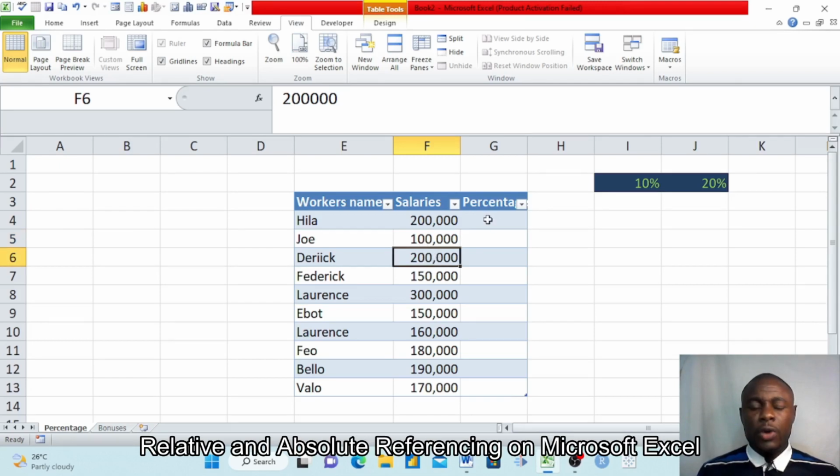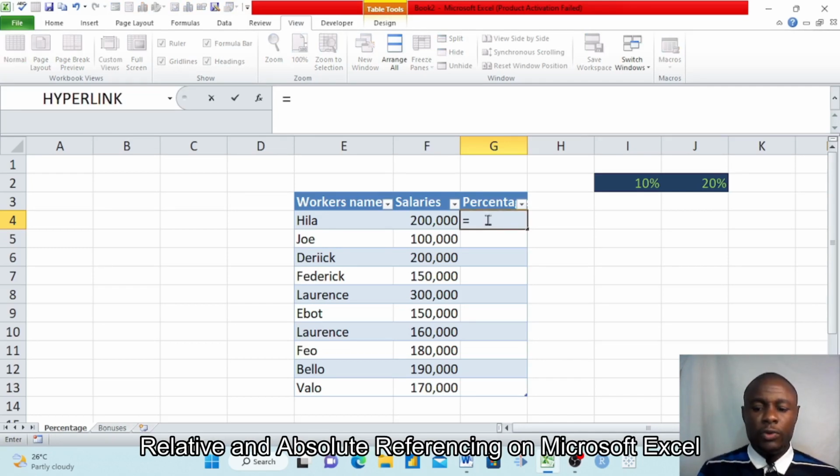First of all, I want to start by using relative references. A relative reference means it's going to relatively select each row. For instance, if I say equals, open my bracket, click on the first salary, close my bracket, and say shift star, and click on this 10%. Perfect. Remember, this 10% is inside a cell called I2. Right here it's showing me cell I2 referencing this particular cell relatively.